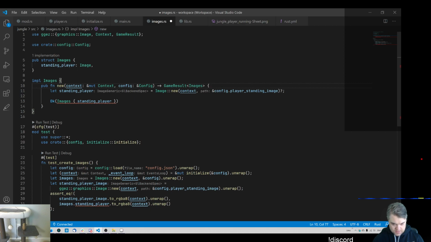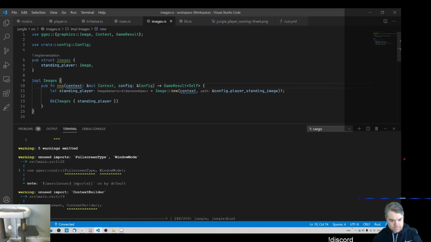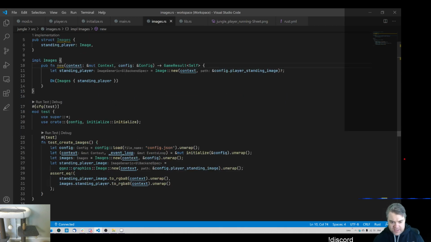Images. I got. Oh, you're returning itself. All right. So with that, our test should actually work now. And it does.